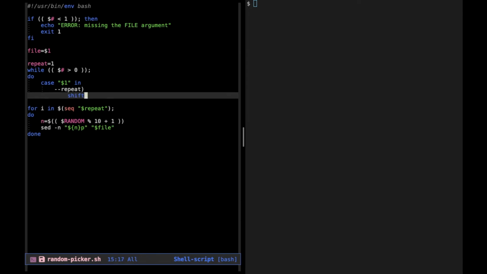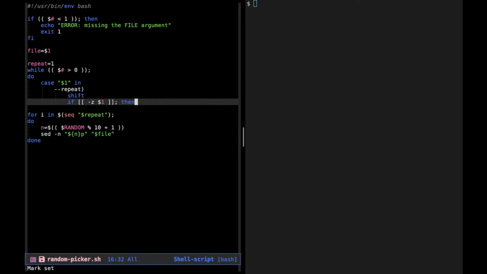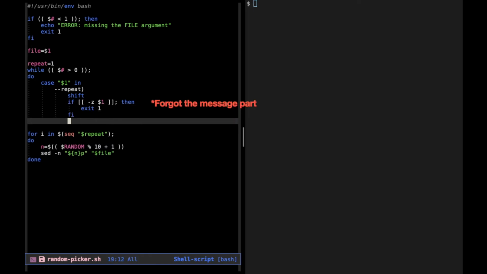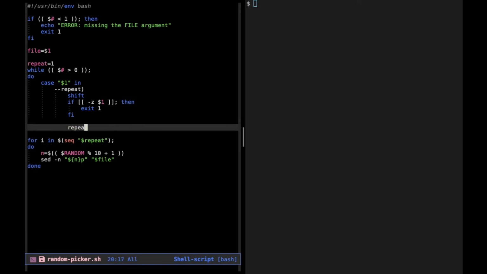The following argument should be the repeat number. But remember, always consider exception handling in your script. So we test the following argument first to see if it has a value. If not, again, tell users about this and exit immediately. If yes, we then take that argument as the number of repetitions. And use shift again to pop the number out.